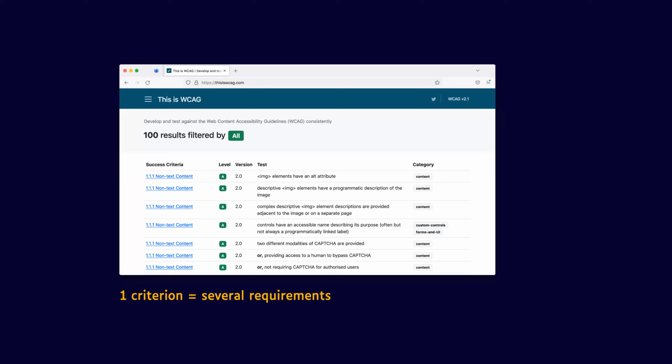Another thing this means for me is that usually one criterion will never be described by only one requirement. You would need several requirements to actually carry the full meaning of the criterion. An example I can give here is this checklist from This is WCAG, where they have at least 7 requirements just to cover the first criterion.